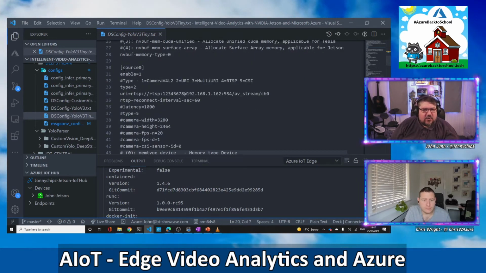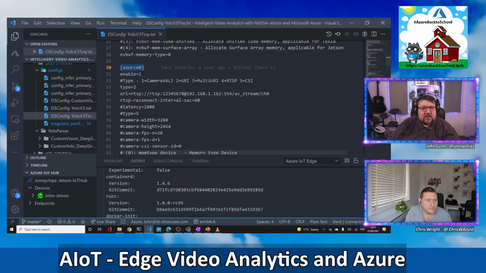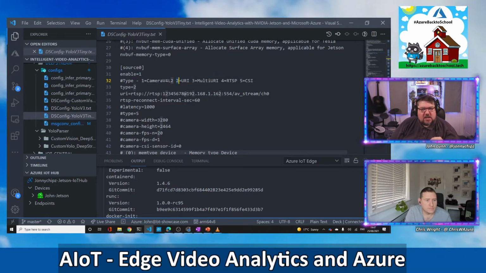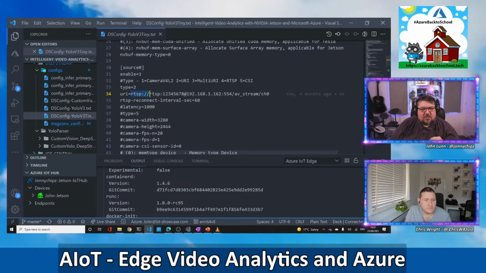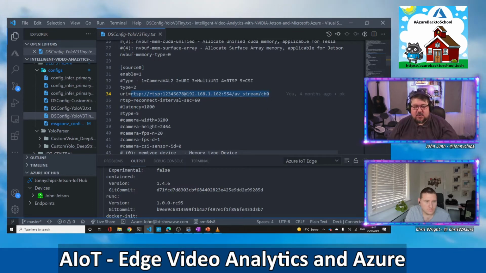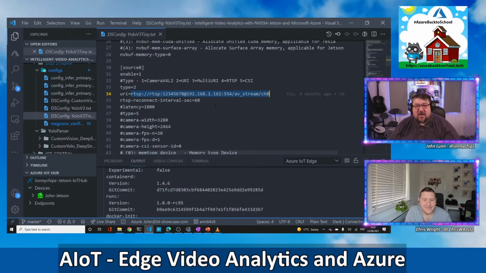If we scroll down and look at these source attributes, source 0, we're enabling it with a 1. We've got a URI type. So that URI is browsing to the, you can see my password. Don't dox me. You have to get through my network first. But that's my username and password, RTSP, on the camera, the Wi-Fi camera.